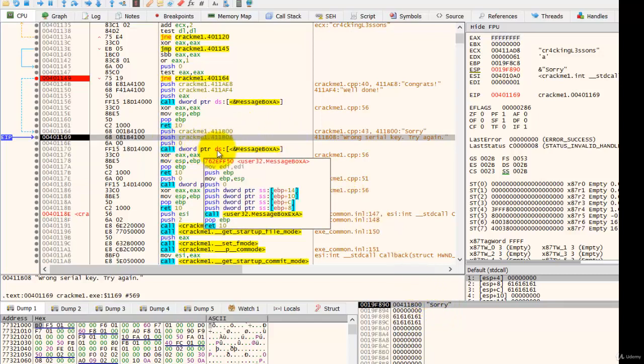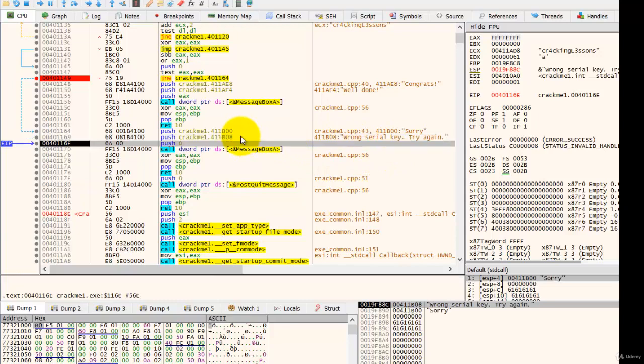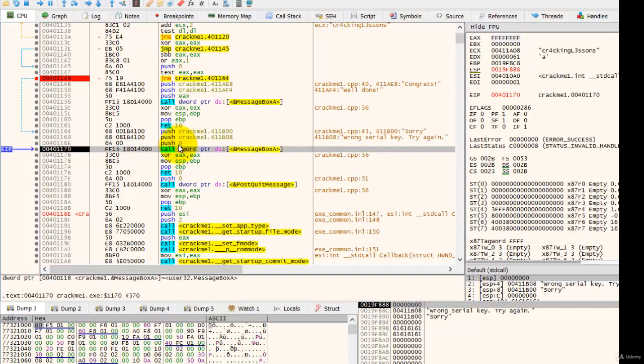Now we are ready to push the next string to the stack. Press F8 again, and the string wrong serial key has been pushed to the stack. This will be the message in the message box itself. And now we are going to push the last parameter to the stack, which is 0. Let's press F8, and now 0 has been pushed to the stack. All 4 parameters have been pushed to the stack.